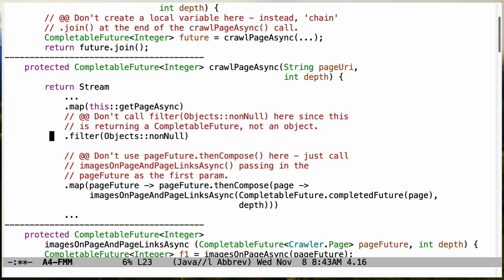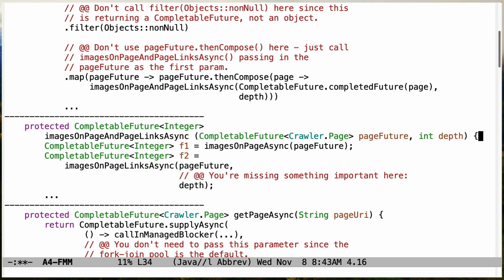Down here, you don't want to call pageFuture.thenCompose. I think I might have talked about this last time we went through this stuff. You don't need to have that here. You can just call imagesOnPageAsync and pageLinksAsync and pass in the appropriate information here. So it's a little cleaner, a little more concise, more efficient.